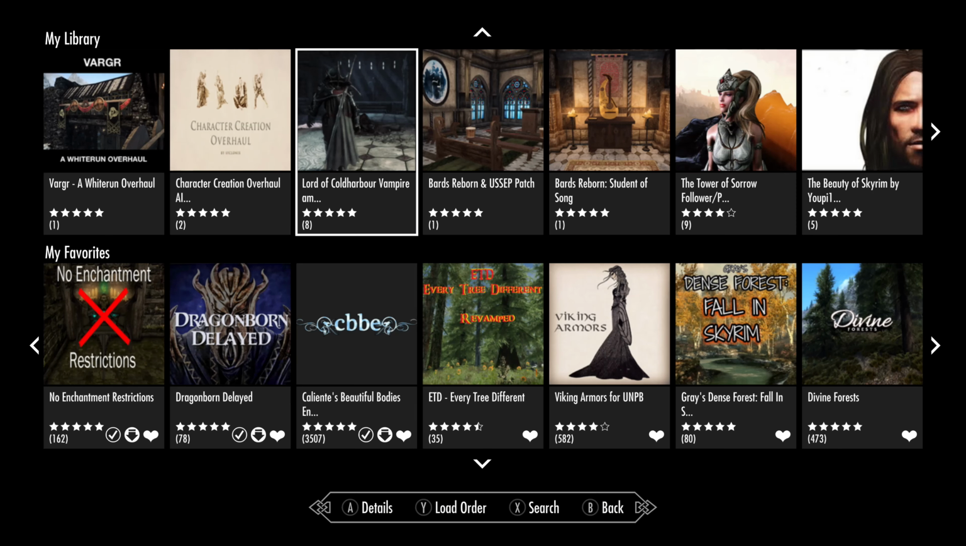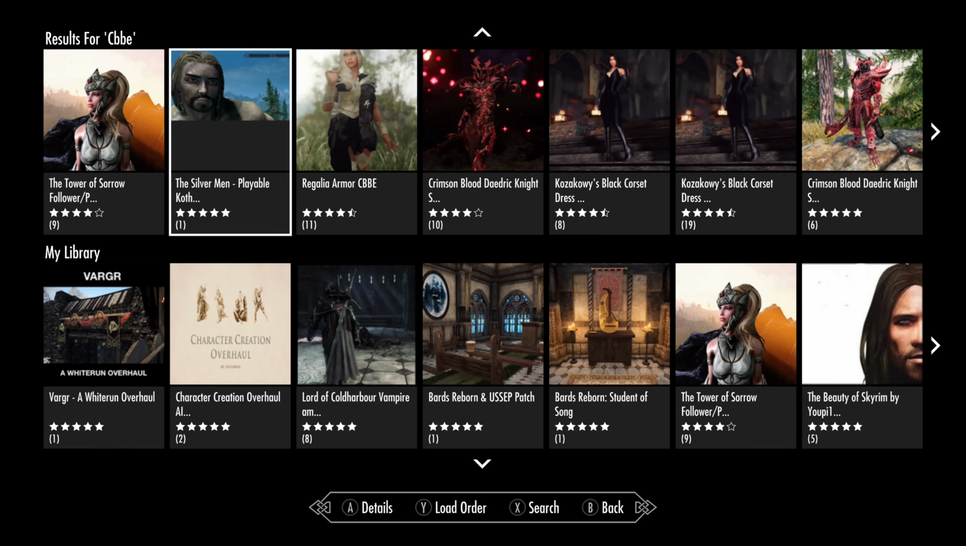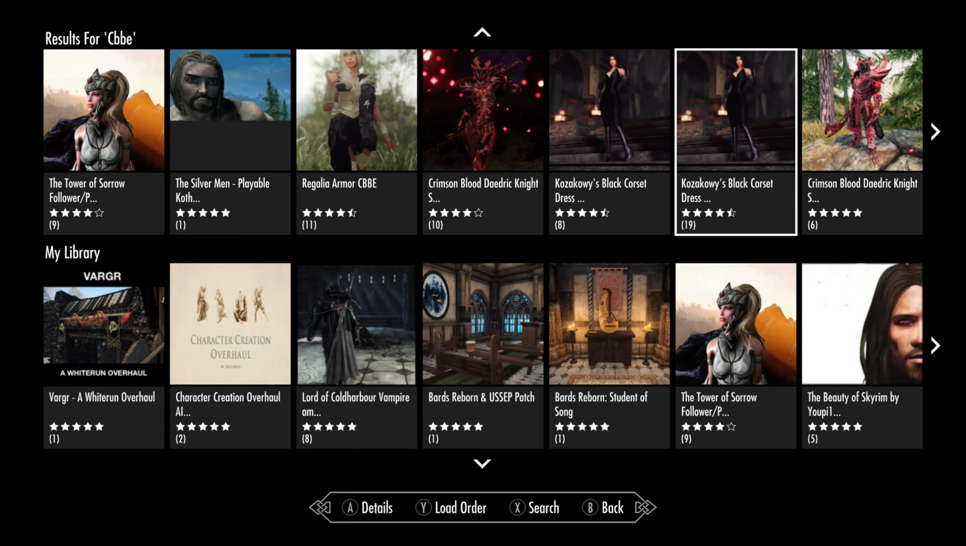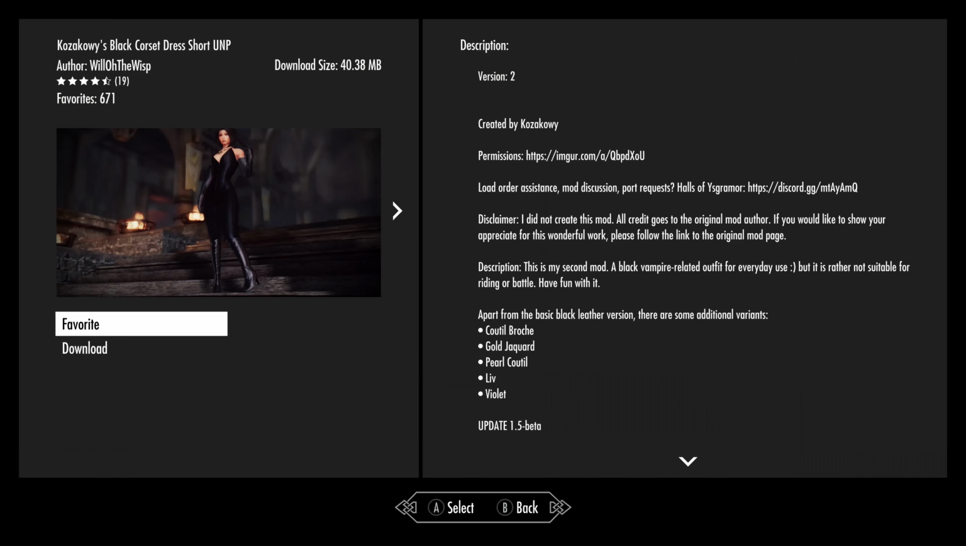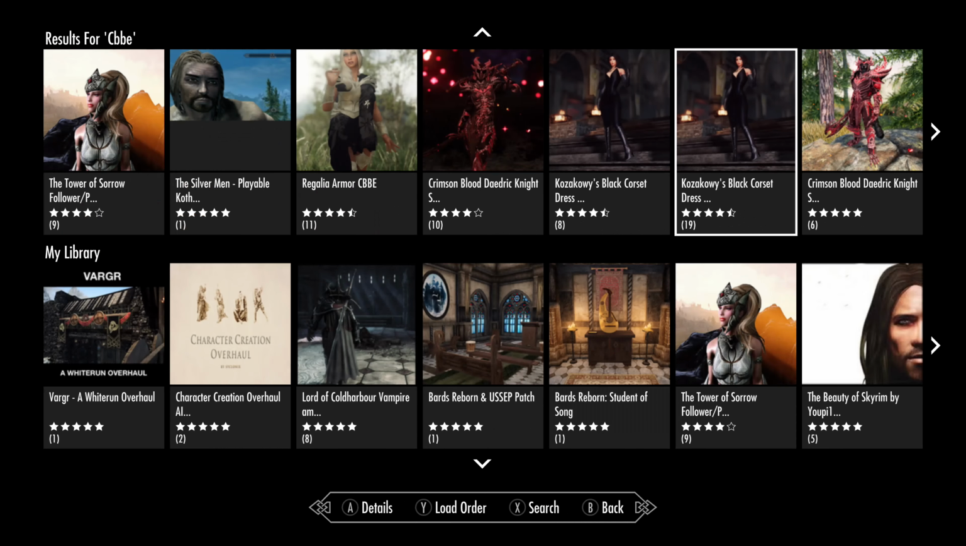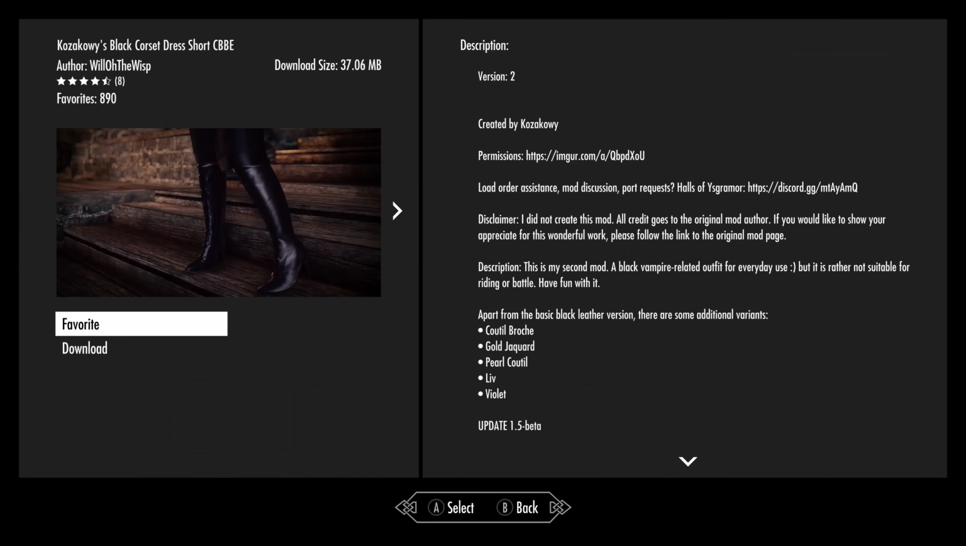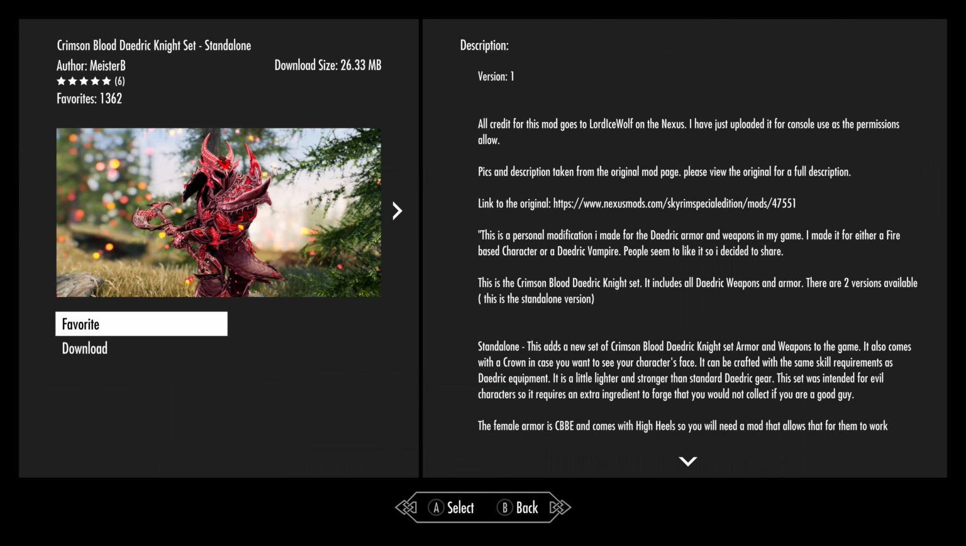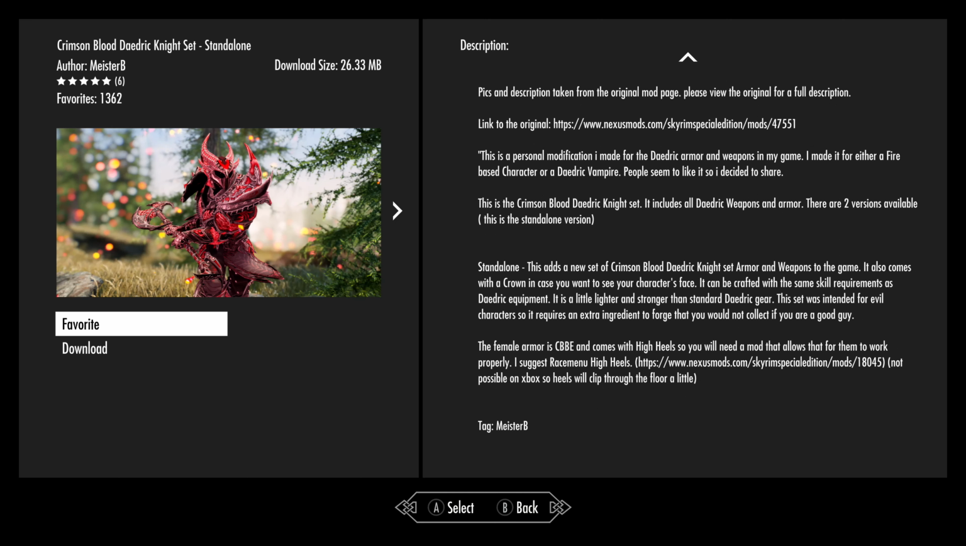And for instance, if you use this regalia armor, now here is this regalia armor, okay? Now, however the author made that, it is compatible and you can use it, and the same with this. These are no, you can't use that one. You can use this one, the Cbbe version. Okay, so as you look at armors, you're going to have to look at and decide, can I use this? Is this a Cbbe armor that I can use or not? Now this says the female armor is Cbbe and comes with high heels. So you will need that.